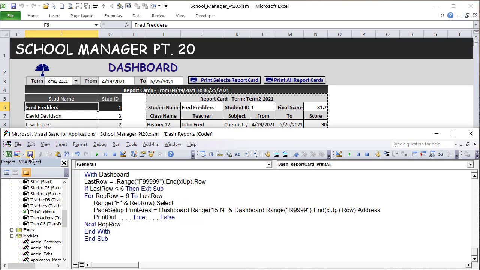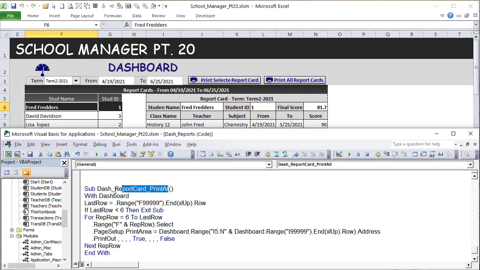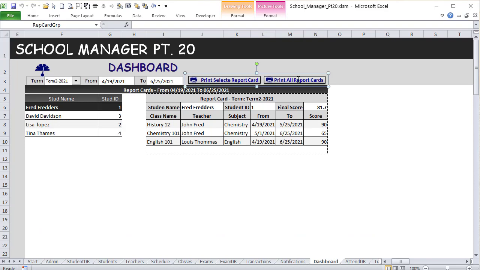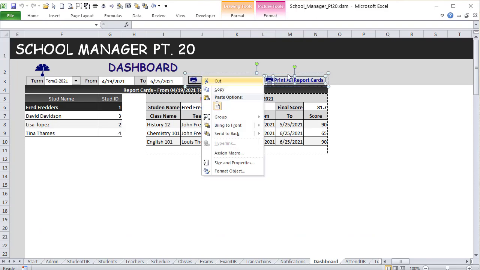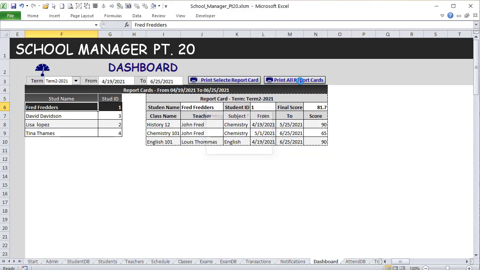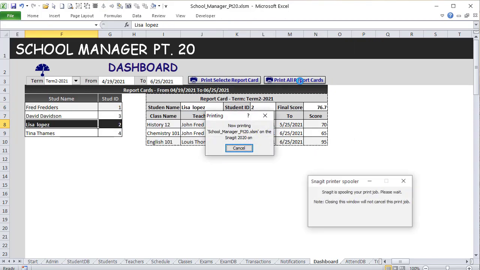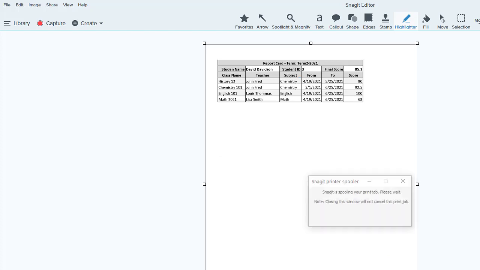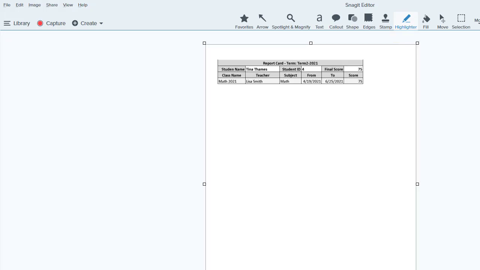Saving our work here, and then what we're going to do is assign this macro. Copy this macro to our print all button, right click on here, go inside here, click on here and the icon, we want both, and then assign that macro, paste it in and click OK. Print all the report cards. It's going to individually print every single one of them, just like that. Very cool. All right, you see it's printing out. Now we've printed all the report cards.